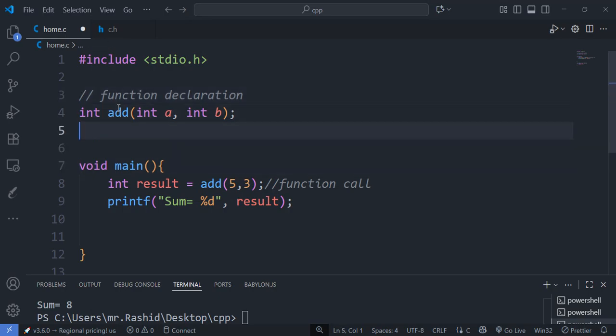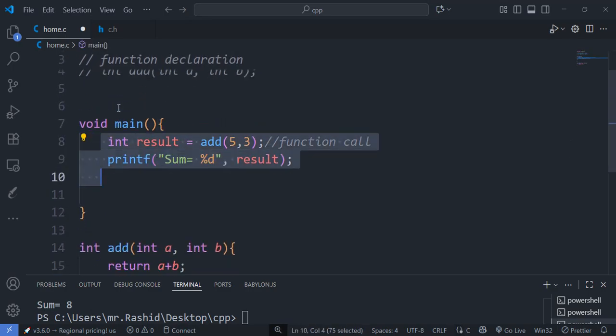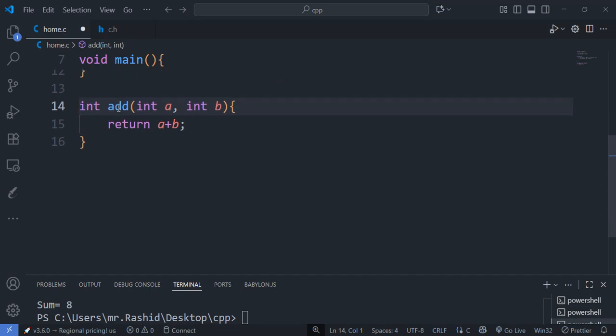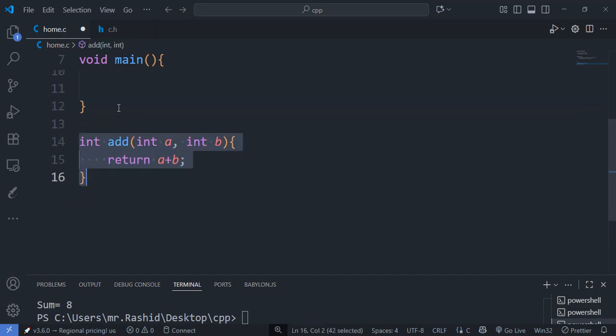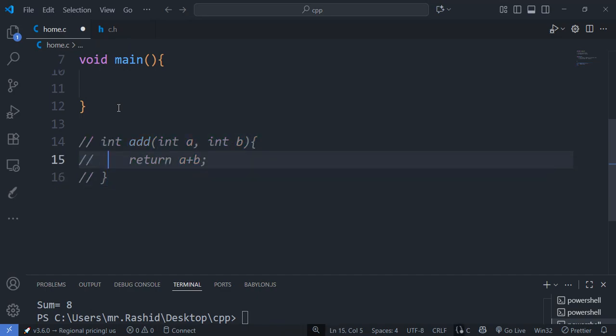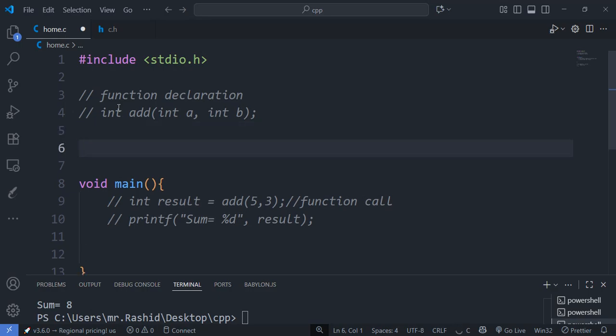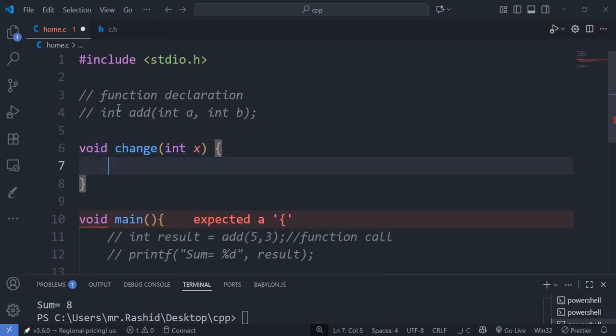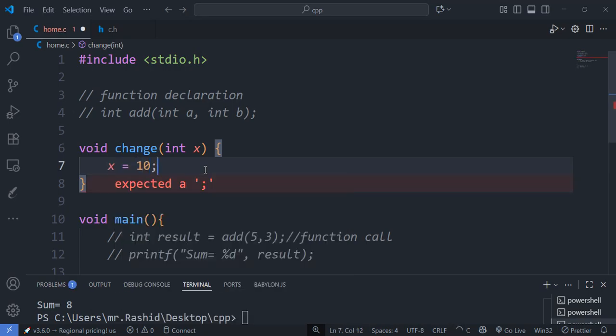Let me first comment this one, add, and even this one, and even that one, and even this one. I want to create a new function here. I want to give you another example so that you can follow when I'm coding. So here, let us create a function that is going to return nothing. Let us call it change, and here let us give it a parameter. It is going to be x, and from there we are going to define it. So here we are going to give x to be equal to 10.